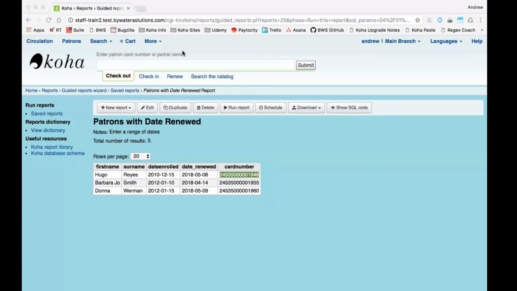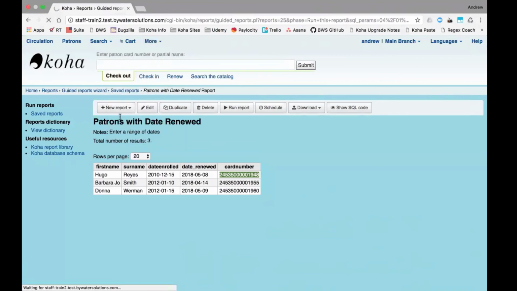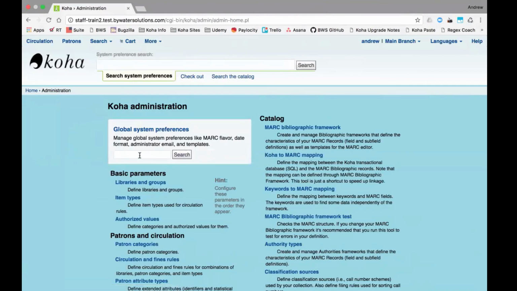And then last, we do have a new system preference that needs a little bit of tweaking. There's a bug already in for it to make it work a little bit better. But we have a new system preference called block return of lost items.